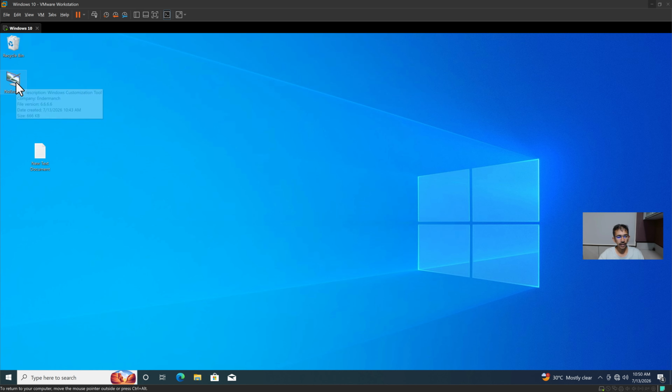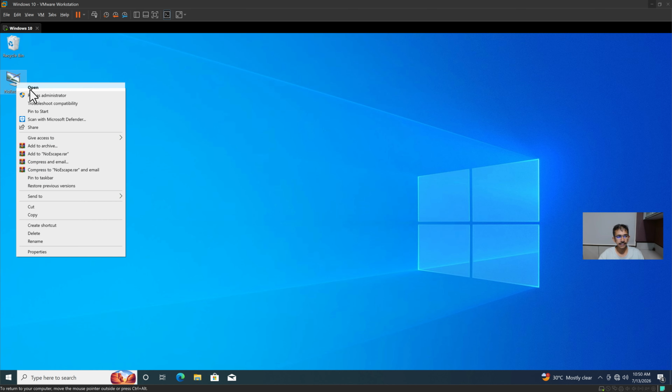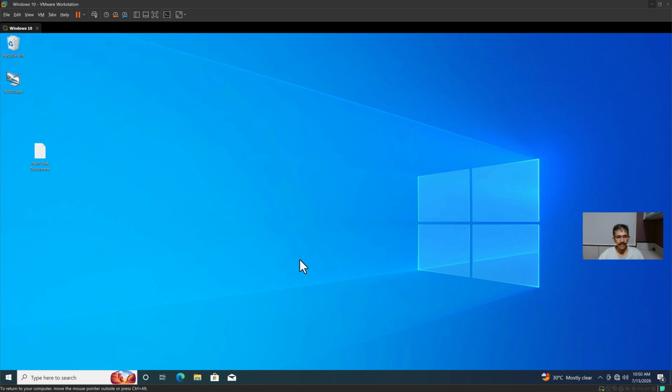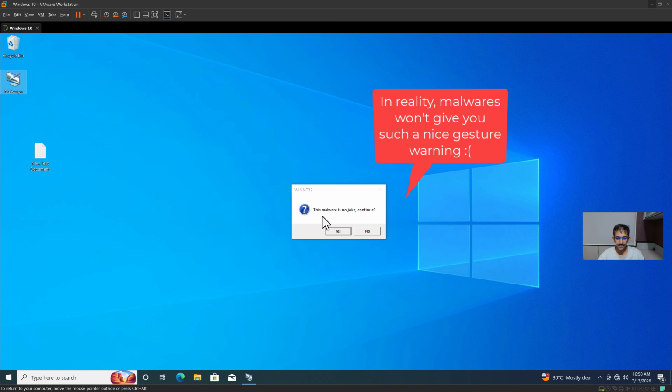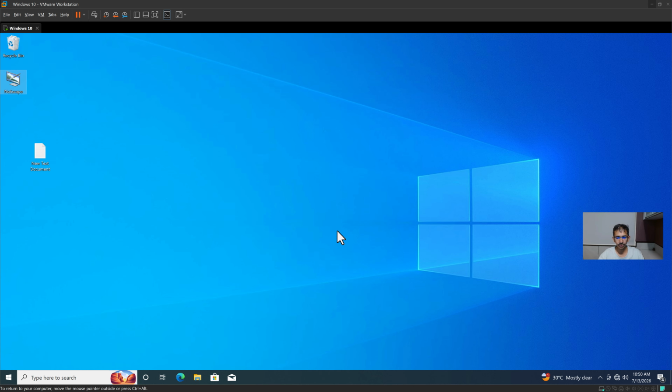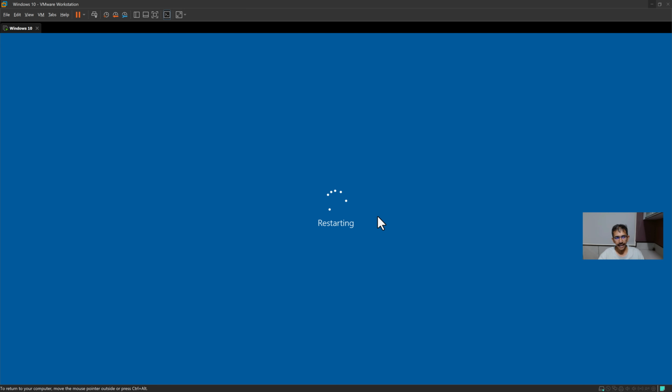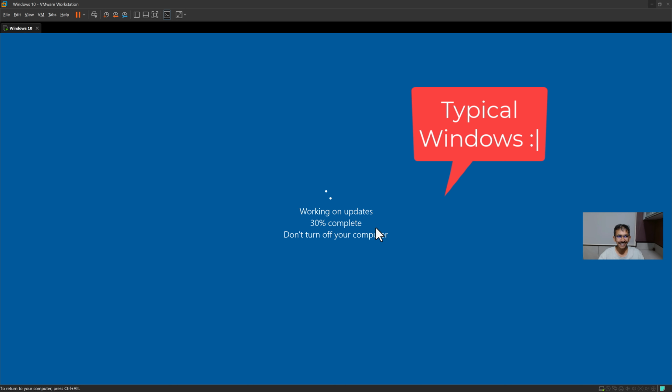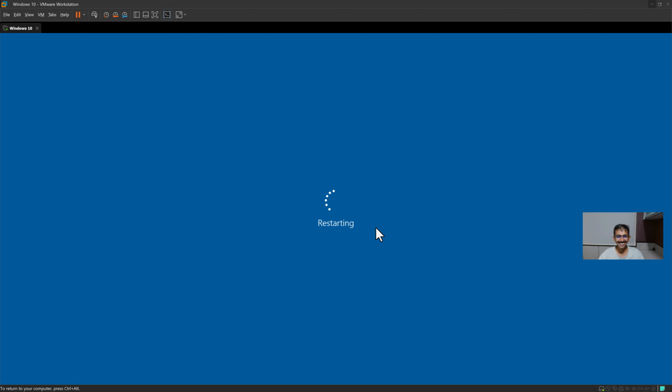So what I'm going to do is open this specific malware. I'll click on yes. It is giving us a warning. This is fine for a testing environment. It is stating this malware is no joke. Do you want to continue? I'll just click yes over here. So once we have installed this malware, automatically you see our Windows 10 system is restarting. So let's quickly wait for it to restart. And unfortunately, our Windows updates are also getting installed. So that is fine. Let's quickly wait for a moment here.